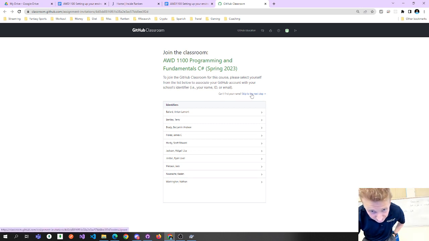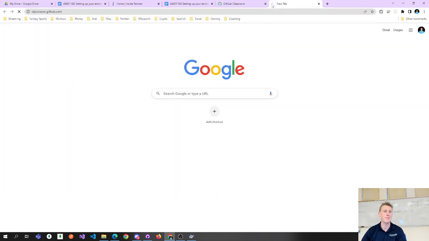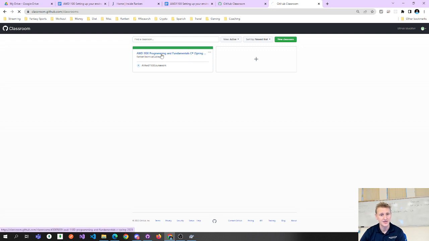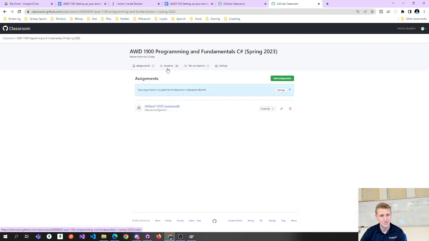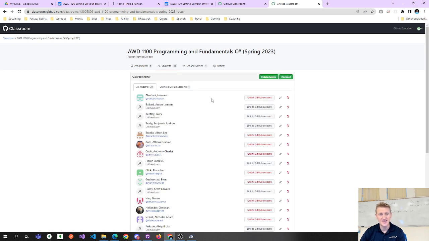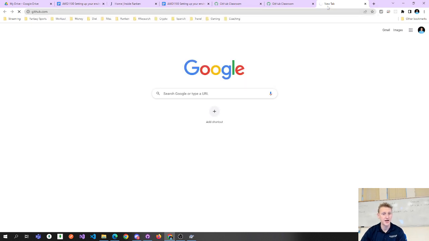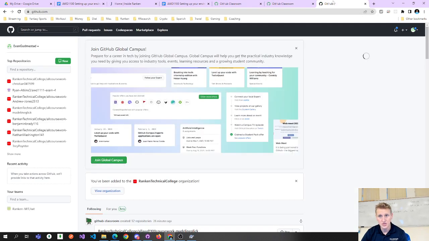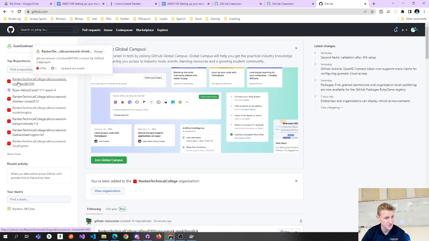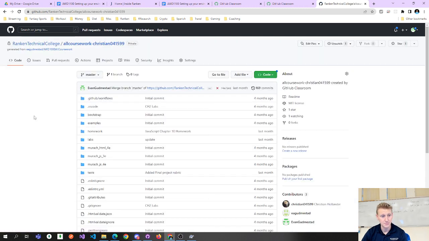That's okay. You should be able to click your name, and then it's going to go to a page that looks something like this. Wait for it. Students. So I could see who's already linked and unlinked. Therefore, if I go to github.com, I should be able to find these repos. Like here's Christian's. That's not it.